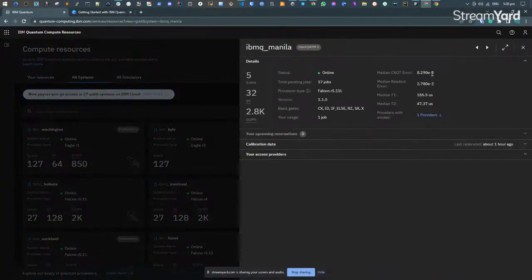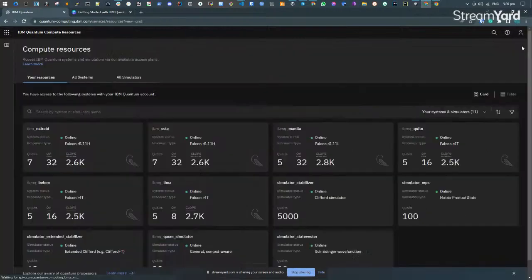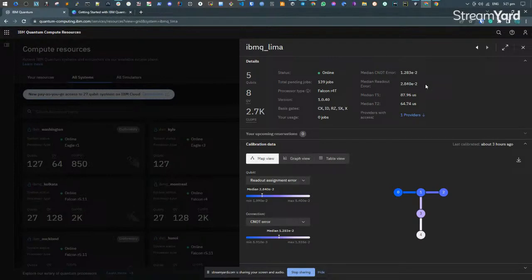So for example, this one. As you can see, the median CNOT error for this quantum computer, IBM Q Manila, is 8.29 times 10 to the negative 3. And if we look at IBM Q Lima, the median CNOT error, you can see here, okay, let's wait. The median CNOT error is 1.28 times 10 to the negative 2.